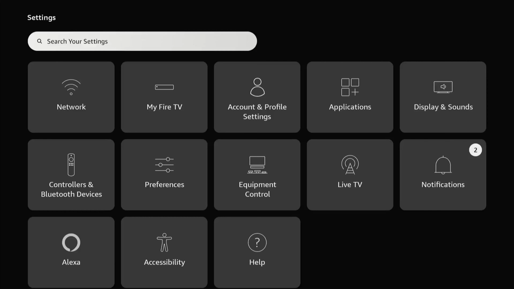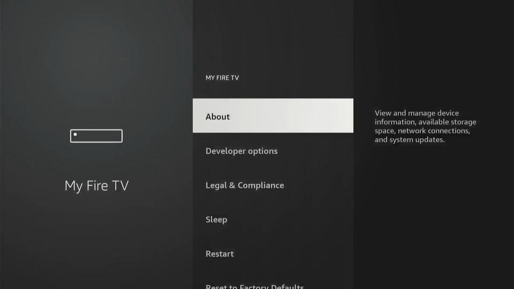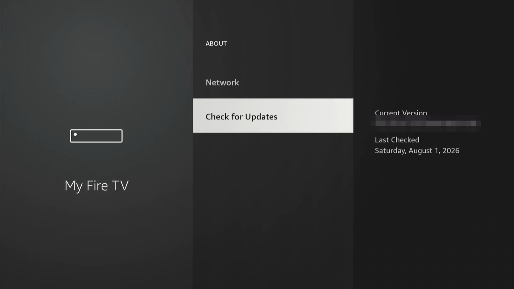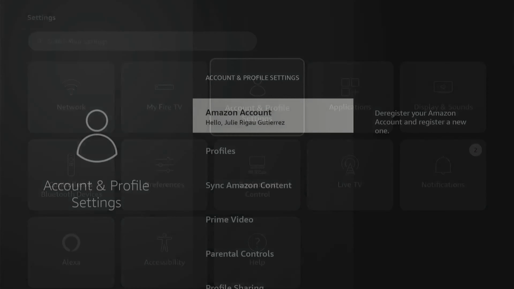Then you can open settings again. After this, choose My Fire TV, choose About, and check for updates to install any available update. You should also confirm that the Firestick is signed into your Amazon account. You can do this by going to the main settings page and selecting Account and Profile Settings.